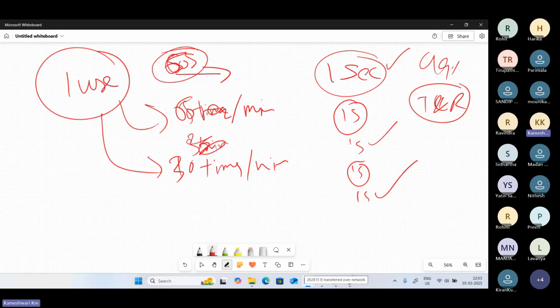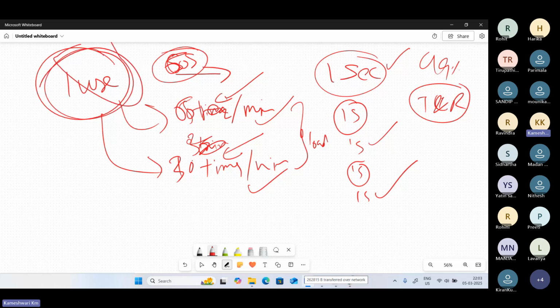So requests per minute, but also let's say 60 requests per minute and 30 requests per minute. Is the load the same on my server? No. Here the load is more, here the load is less. So load matters more, not the users. Your server has to be loaded, right?